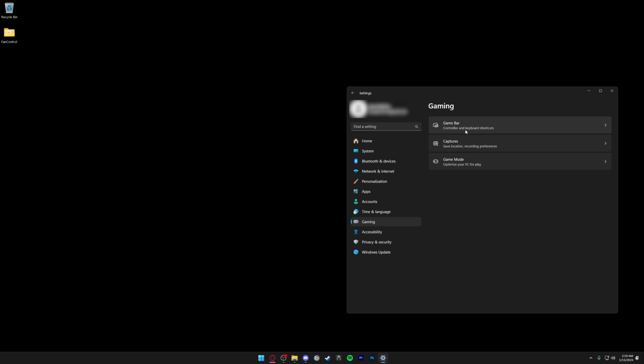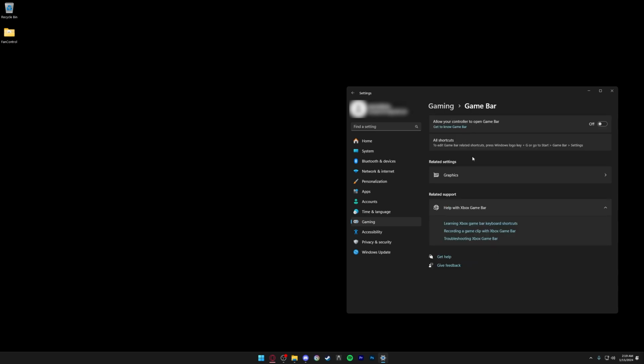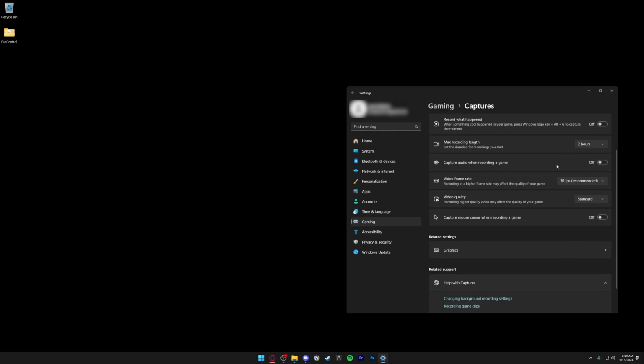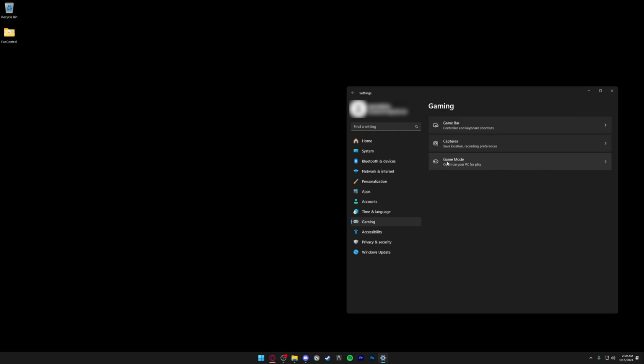Next, what you're going to be doing is going to Game Bar and disabling the Game Bar. You're going to want to go to the captures and disable the captures. Next, you want to go to Game Mode. In my personal experience, I used to have this on all the time until just recently. I turned this off because it doesn't really seem to do anything, because you can turn off a lot of these background processes in Task Manager.